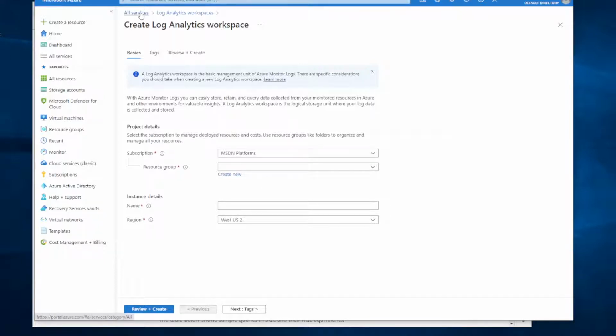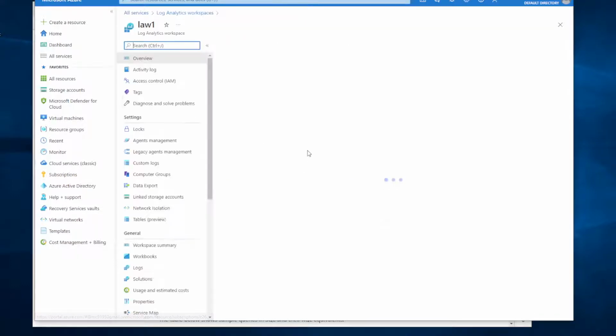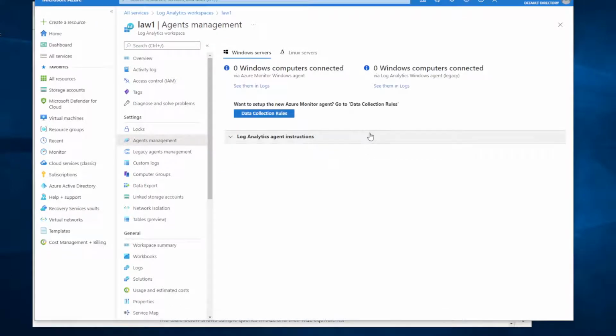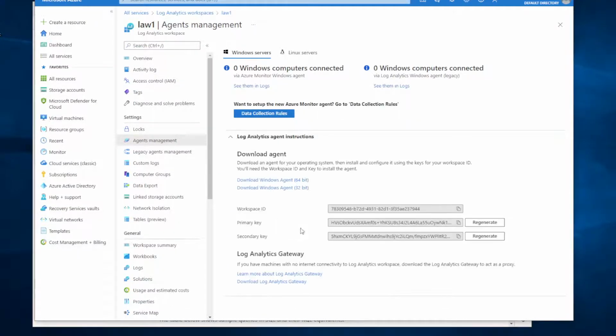Now, once you have one made, let me just go back and look at one that I already have here. So let's go back to Log Analytics Workspaces. Once you have one made, you can also go into it within this agents management area right here. And that would allow me to download this Azure Monitor agent, and be able to use that on computers that you want to send your log information to this log analytics workspace.